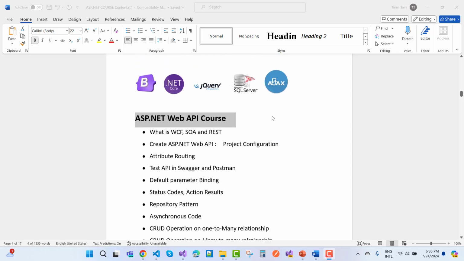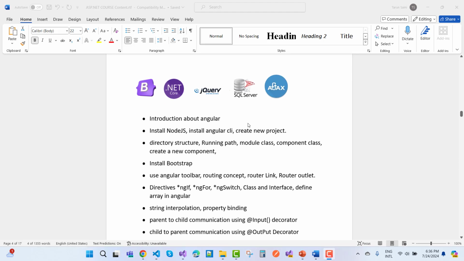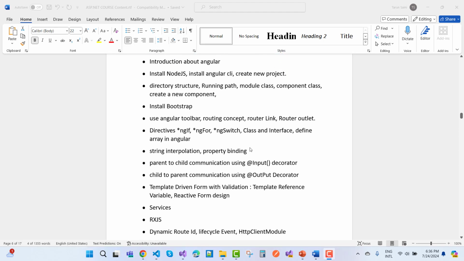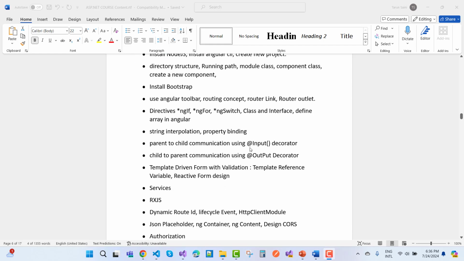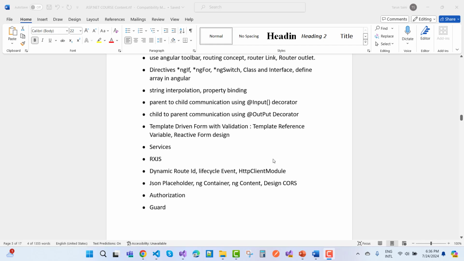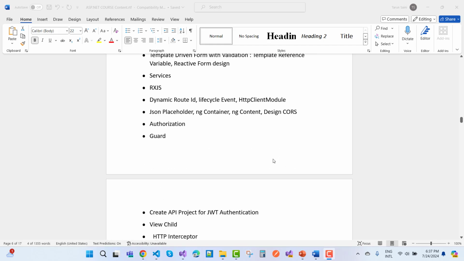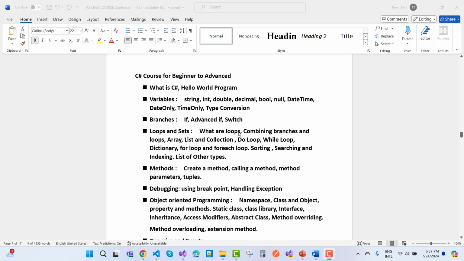Okay, here we have web API courses, and you know that here we have Angular courses like string interpolations, Node.js, Bootstrap, Angular toolbar, and actually I'm working with the latest Angular, like Angular 18. Okay, Angular 17 and 18 are similar because I'm working with a standalone app. So no issue, and also we are working with .NET 8. So here we have Angular based courses.